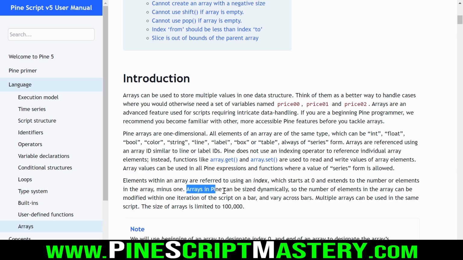Now, arrays in Pine can be sized dynamically, so that means the number of elements in the array can be modified on each bar of our script, and it can vary across bars. Multiple arrays can be used in the same script, and the maximum size of arrays, so the maximum amount of values you can store in an array, is 100,000 values, which is a lot of values. I don't think there will be many times, if ever, that you would run into that limitation.